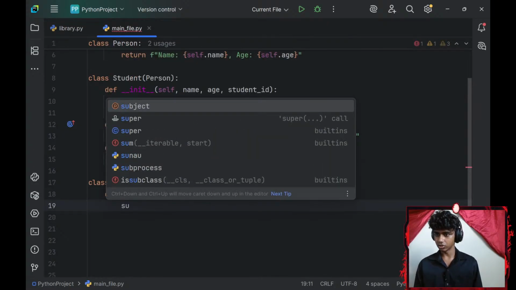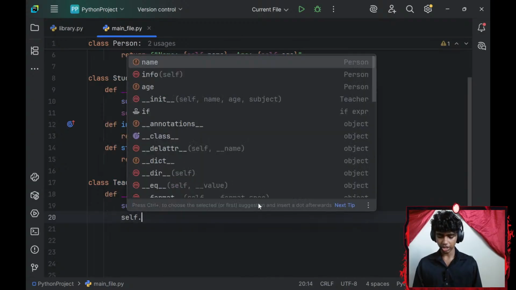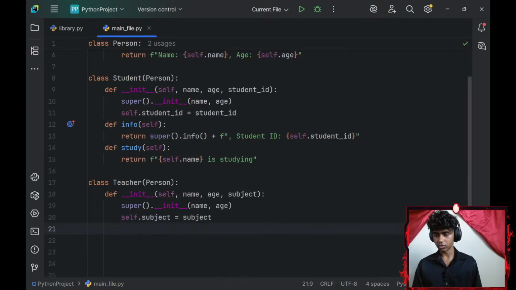Let me add a super dunder init. Copy my name, age, Control V. Copy my subject and add an instance variable called self.subject equals subject. Okay, it overrides info to append the teacher's subject.